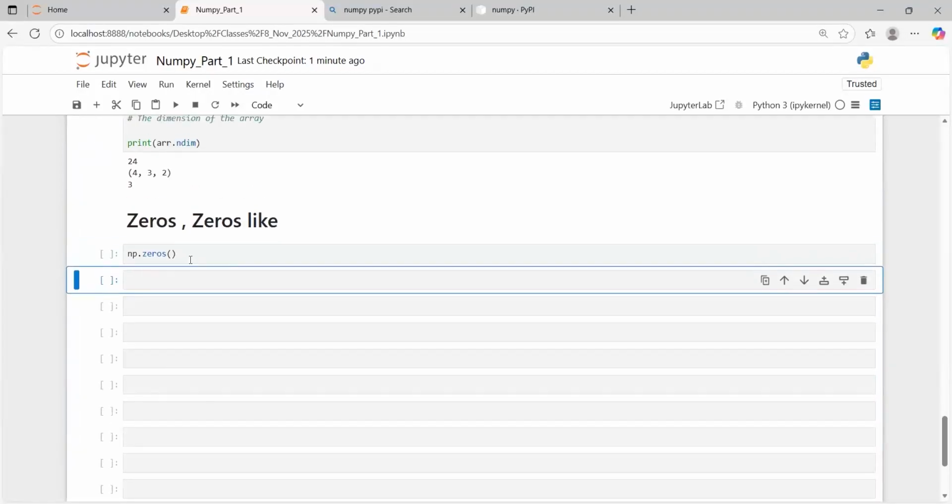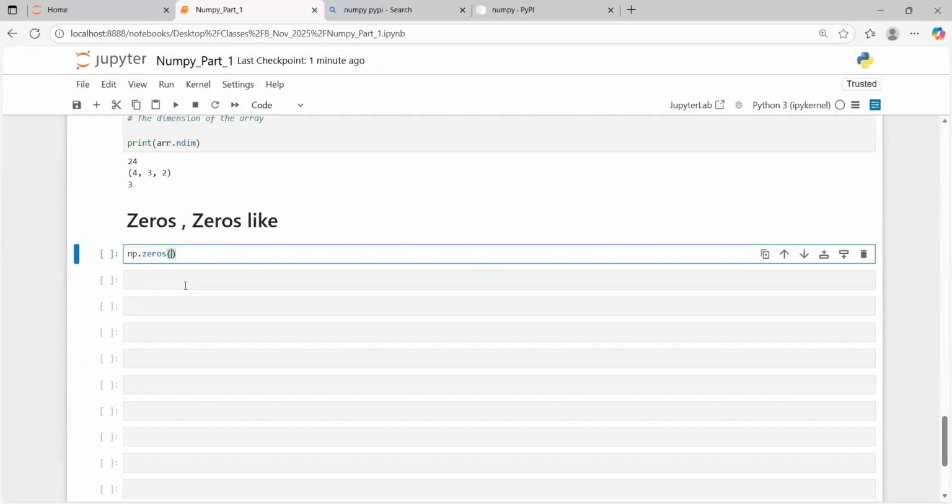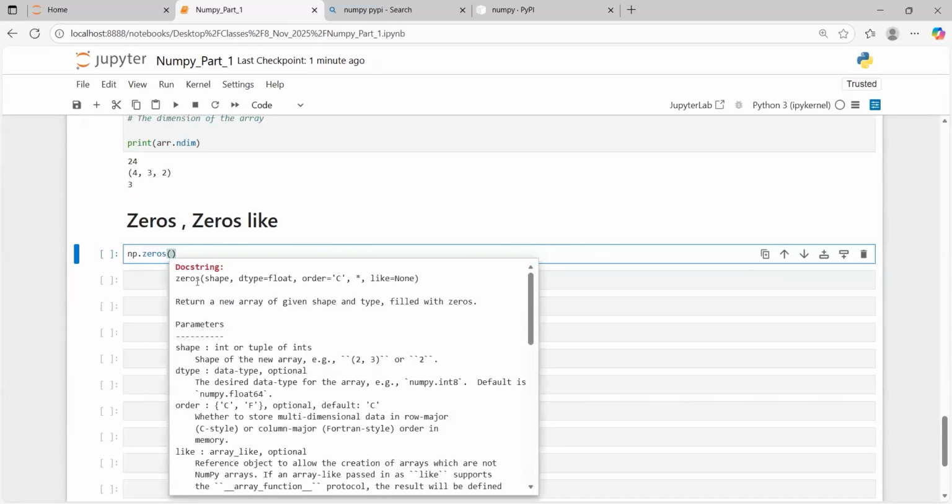How do you find out what this function does? Bring the cursor inside the round bracket and press Shift and Tab. Try to develop a habit of reading the docstring, because it is not possible for anyone to memorize all of these functions. So it is not at all required. Try to read the docstrings and understand them.